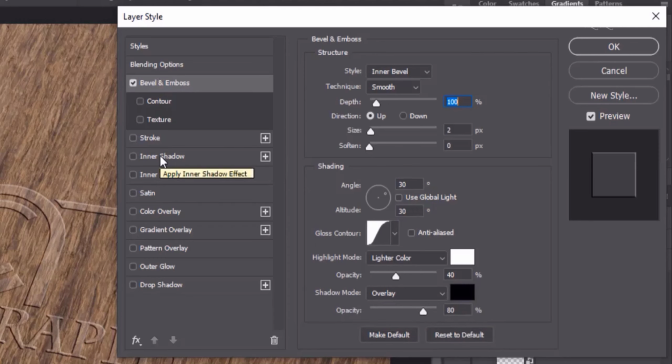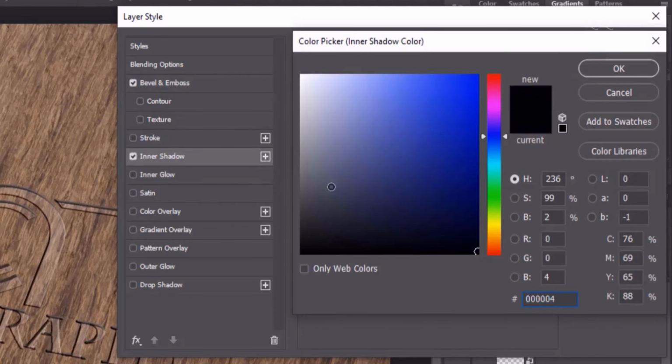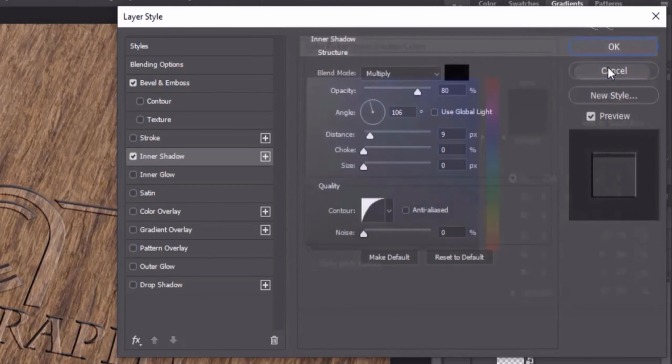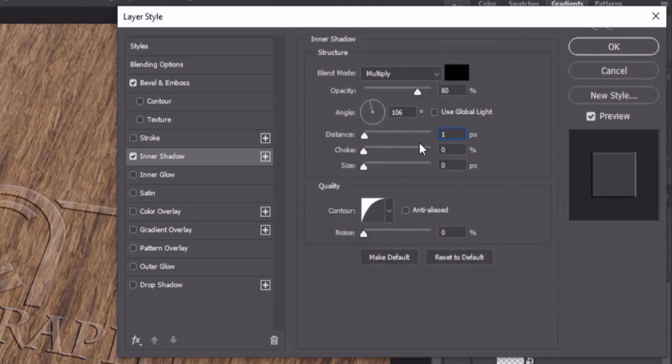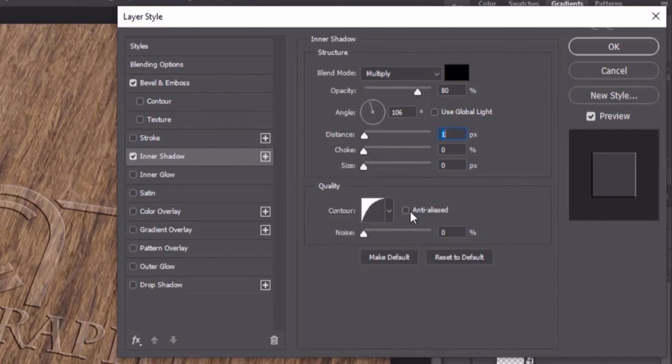After that we will enable inner shadow. Blend mode is multiply, with black color. Its opacity will be kept at 80%. We will keep the distance 1 pixel. We will keep the contour half round. We'll keep anti-aliased unchecked.